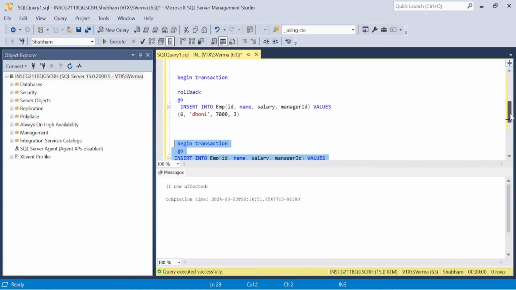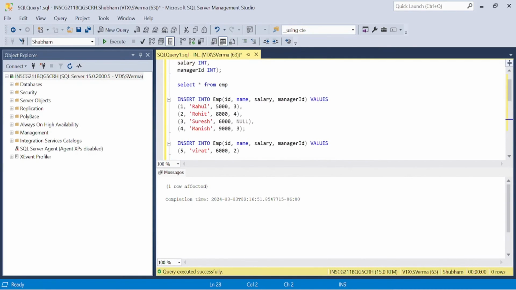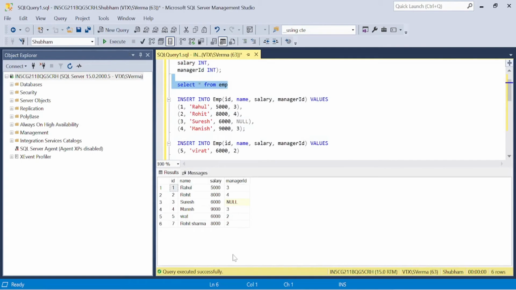And now let me open this table. So I will simply select this query and hit execute. So see guys, our new record has been added, whose name is Rohit Sharma.